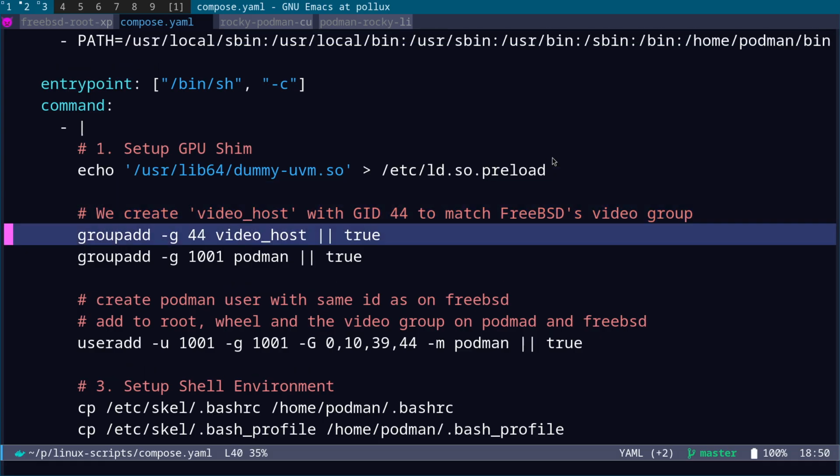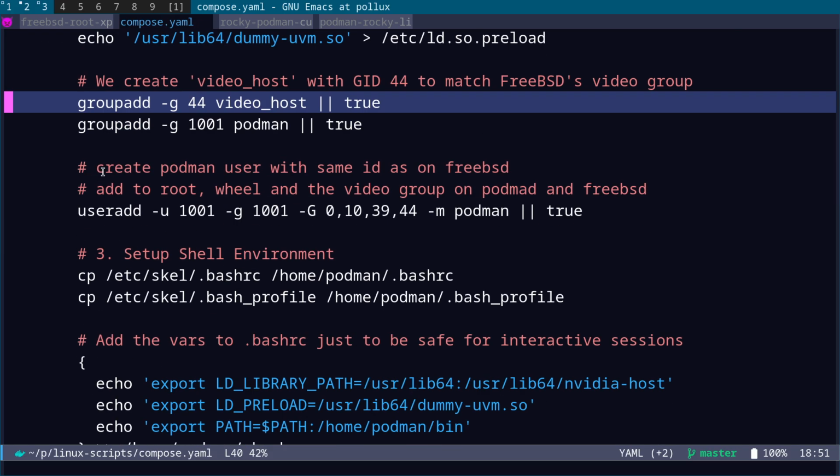And then we're creating a group called video_host with a GID of 44, which is the ID of the video group on FreeBSD, which has permissions to use the NVIDIA drivers using the devfs rules. We're then creating a group called Podman with a GID of 1001, which matches the group of our user on FreeBSD. We are then doing useradd, creating the user with an ID of 1001, a group of 1001, which again matches the group on the FreeBSD side.